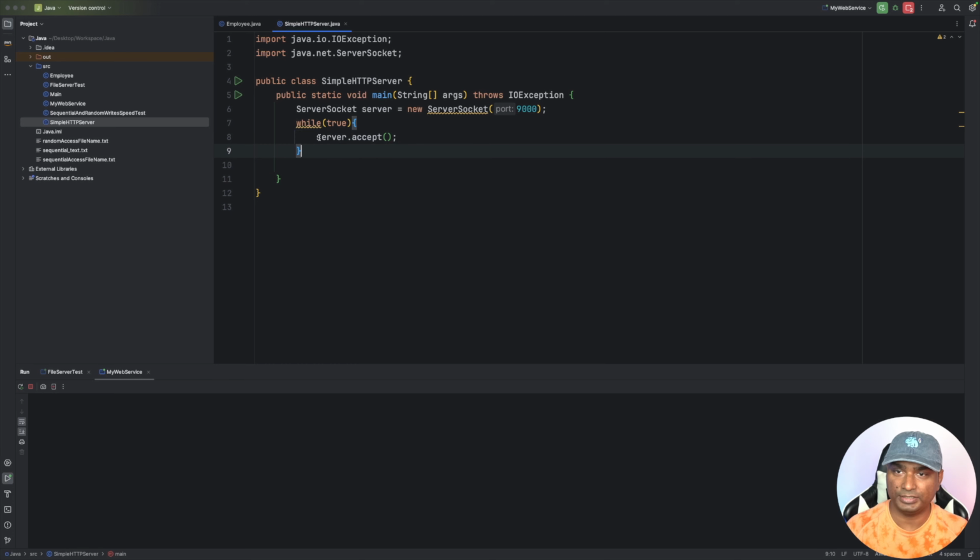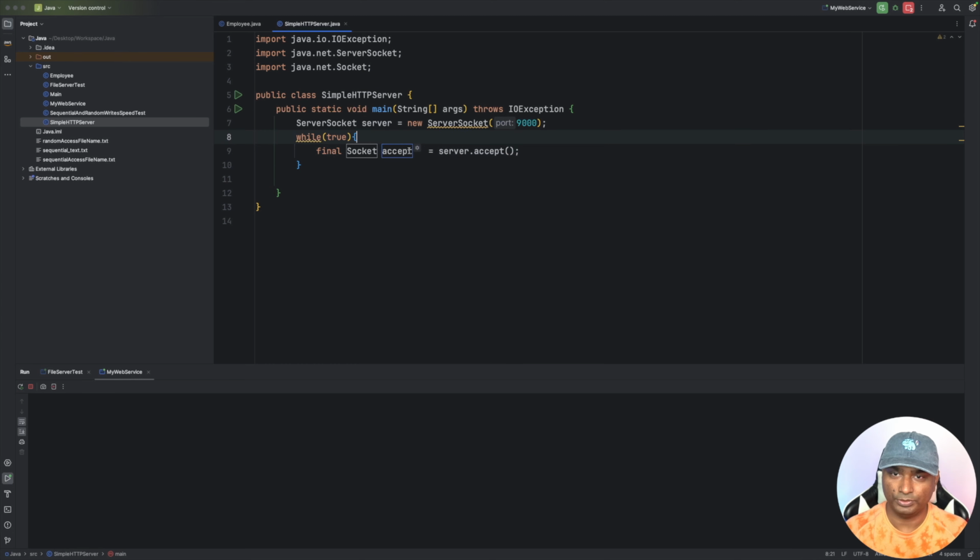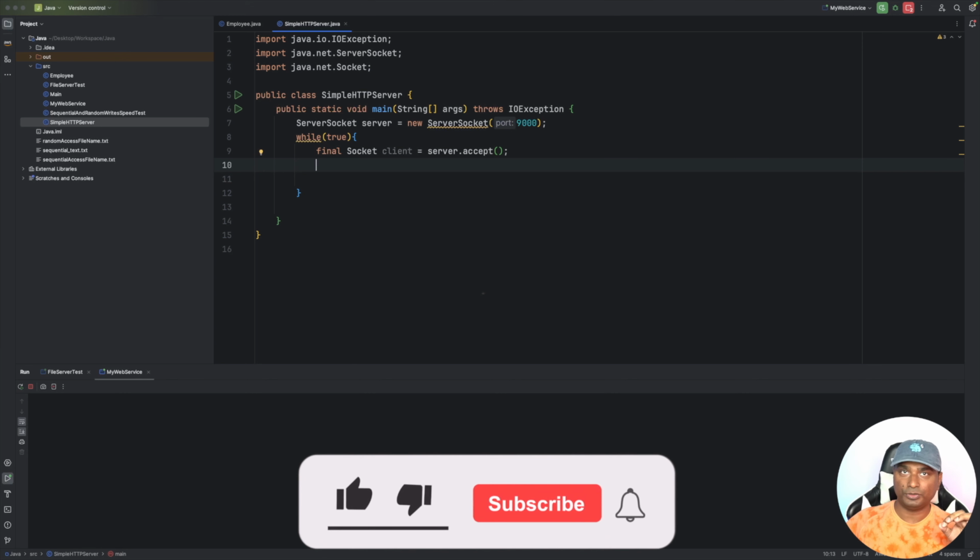And this is a socket. So let's call this client. Whenever a socket is created, two streams get created between the server and the client. One is called the input stream, where whatever data the client sends comes to the input stream, and whatever data the server sends goes to the output stream to the client.